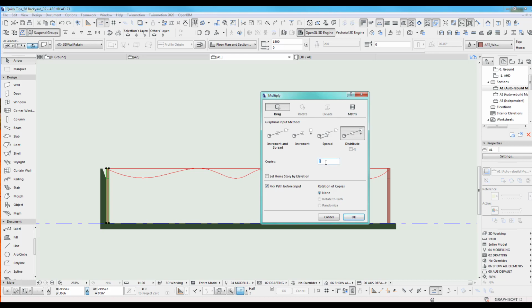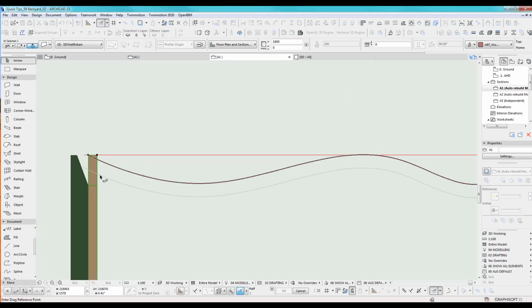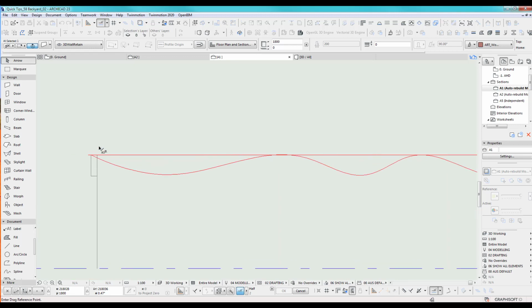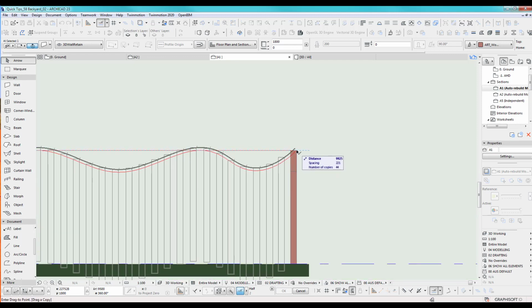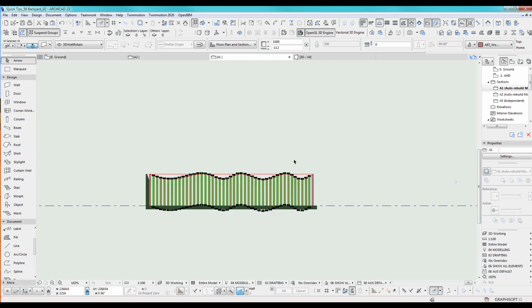And I do 44 minus 1. Just do the same thing again. So we go from here, and I've got to be careful which corner I pick now. Yes, let's go from that corner and we go to the outside corner. That should work. Look at this, beautiful. Now I've got everywhere the same distance.